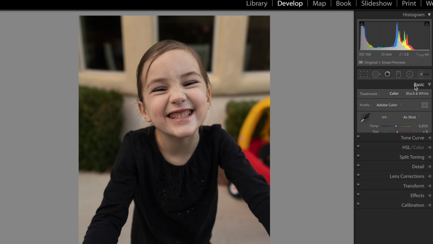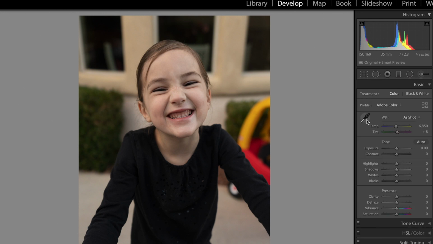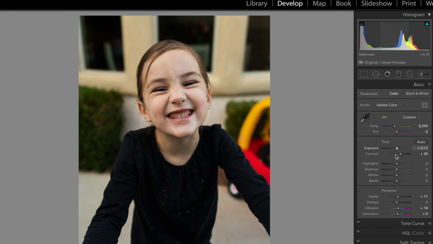Next, we're going up to the very top where it says basics and just really try to get some of the basic stuff out of the way. So I'm going to pick my white balance here. I think I got this pretty much right in camera, but I'm going to click a neutral area to correct the white balance. Get some of my exposure right, bring that up a little bit, maybe add some contrast, maybe some vibrance, and then a little bit of saturation, clarity, and bring the exposure back down.